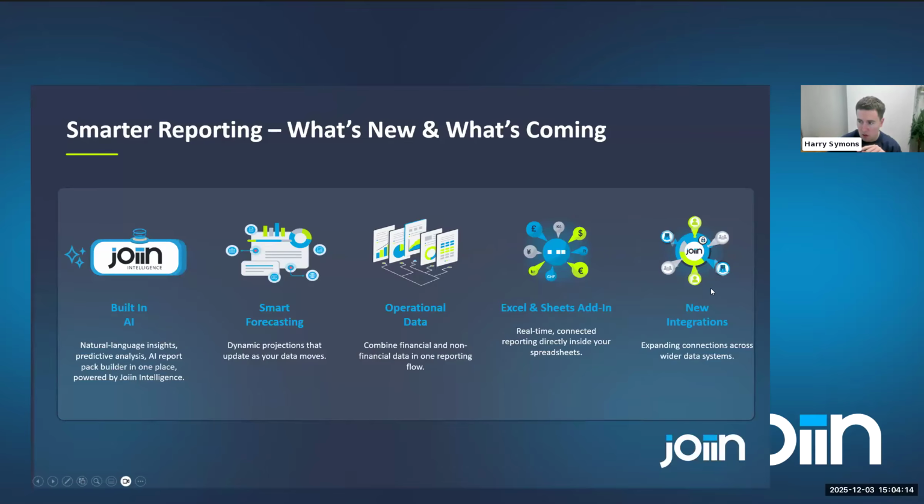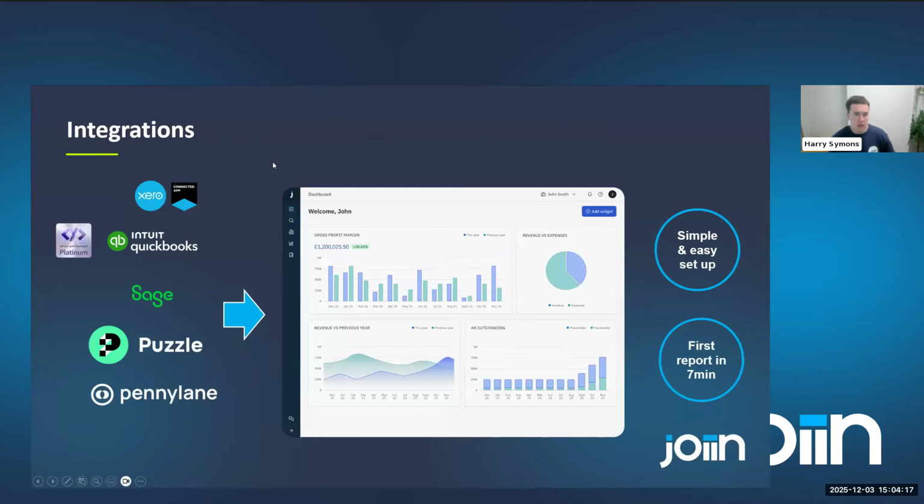Yeah, perfect. For those of you that aren't familiar with APIs, although I'm sure a lot of you will be, an API is basically a tool to connect two systems and pull data between them. It stands for Application Programming Interface. You'll be familiar with it in the way that Join works at the moment, pulling in financial data from Xero, QBO, Sage, and some of our later additions, Puzzle and Penny Lane. That's how we initially worked with APIs: data from finance systems into Join.